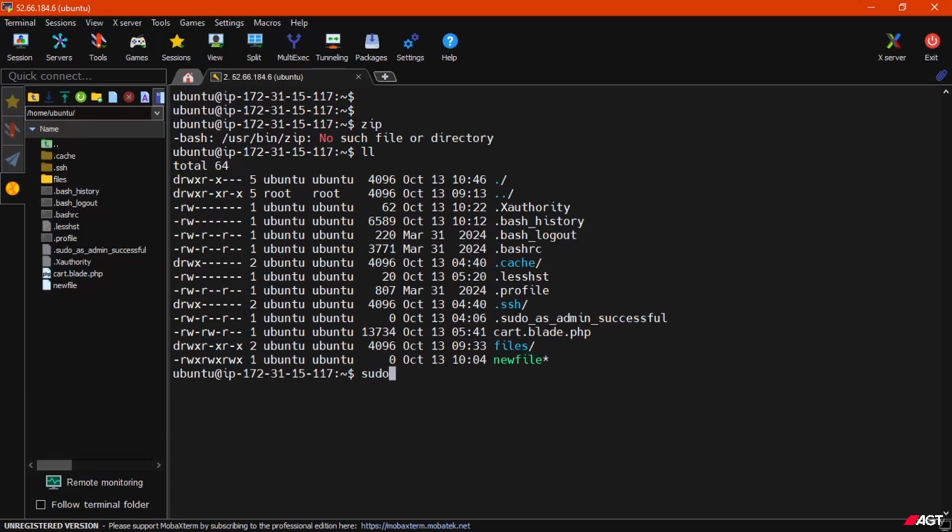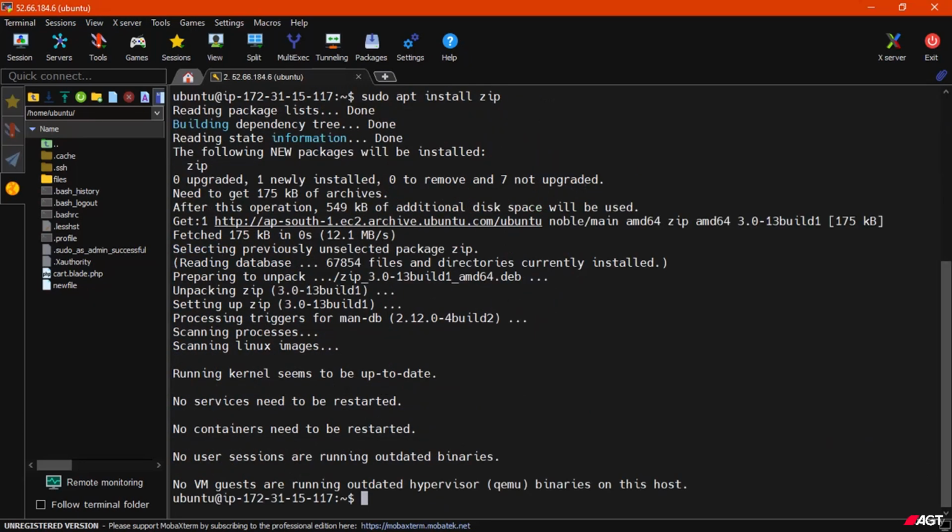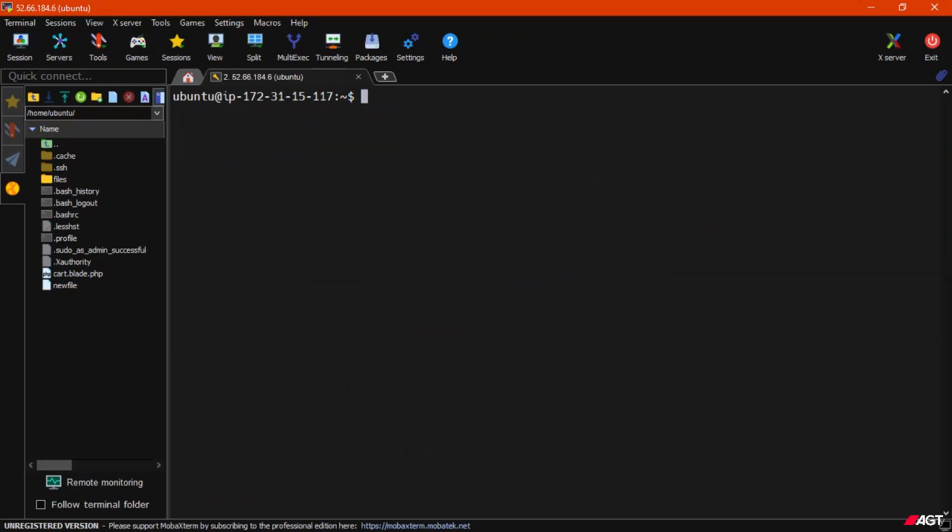Okay, let's install zip first. So sudo apt install zip. This command will install zip. Okay, now we can use the zip command to zip any file.